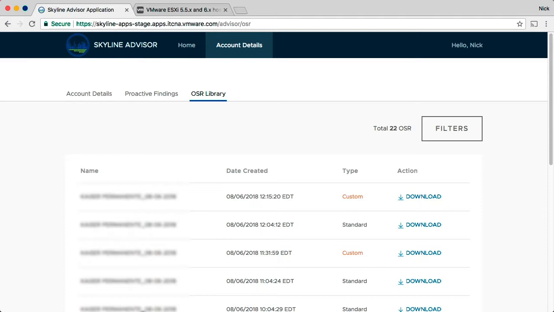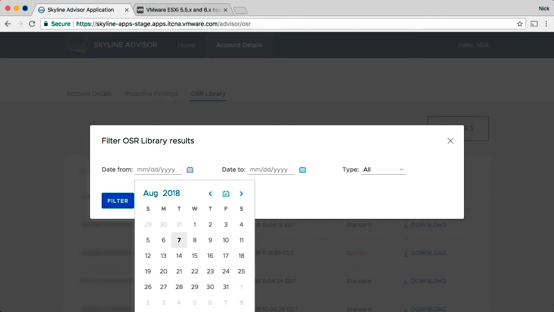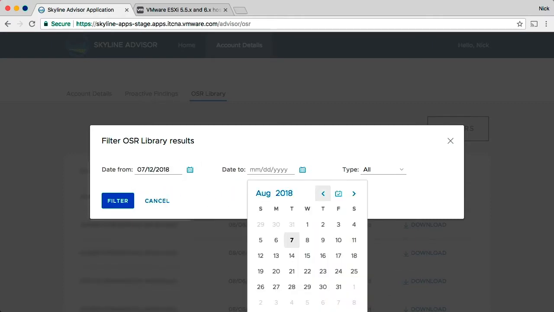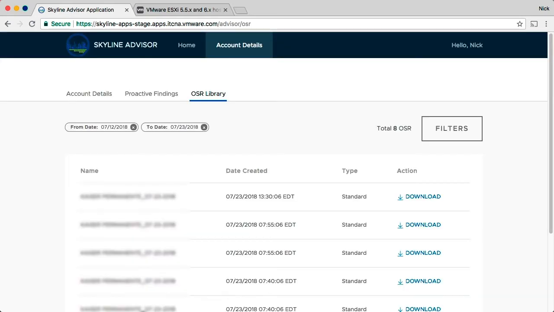Here, you can filter the operational summary reports based on the date the reports were created. Choose the From and To date, and click Filter. In this example, we'll search for all operational summary reports generated between July 12th and July 23rd, 2018. Additionally, you can search for all reports, or use the drop-down menu to search for just standard reports or custom reports. You can clear any filters created by clicking on the cross next to each filter.